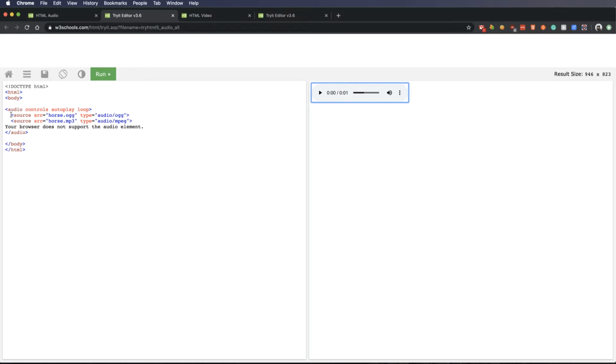And so what we do after we have our audio tag with the various attributes we want to give it, we give it the file names that we want it to play. Now, in this case, there's two files, but it's the exact same audio sound, but it's in two different codecs. One we have the Ogg Vorbis and another the MP3.